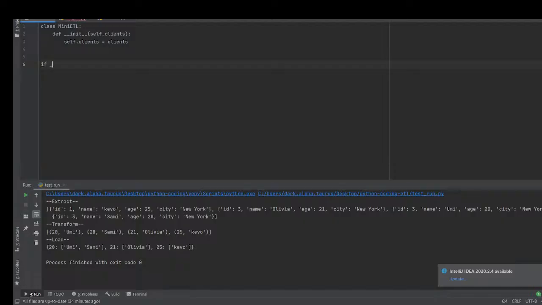At the end of this, we'll say if __name__ equals __main__, which means it's what we're actually running right now, just a driver. And we don't need class again. I'll just say m equals MiniETL. I need to pass in those clients. Do I have it on my clipboard? Control Shift V. Where are those clients?